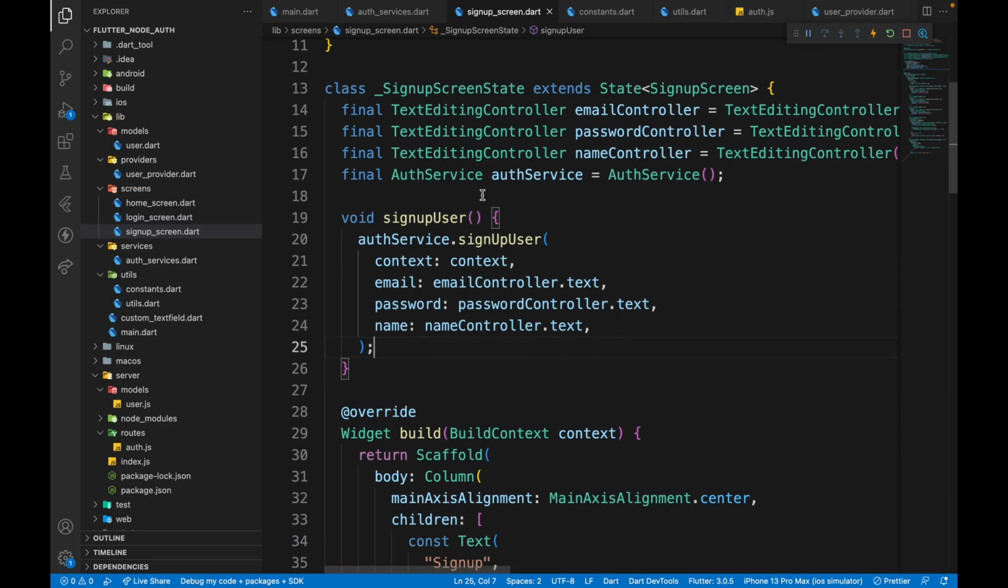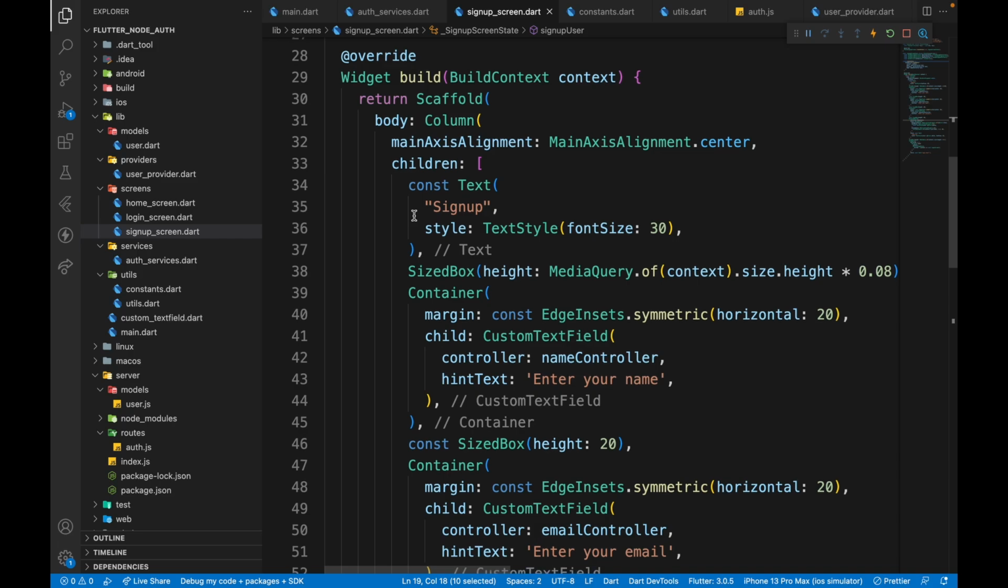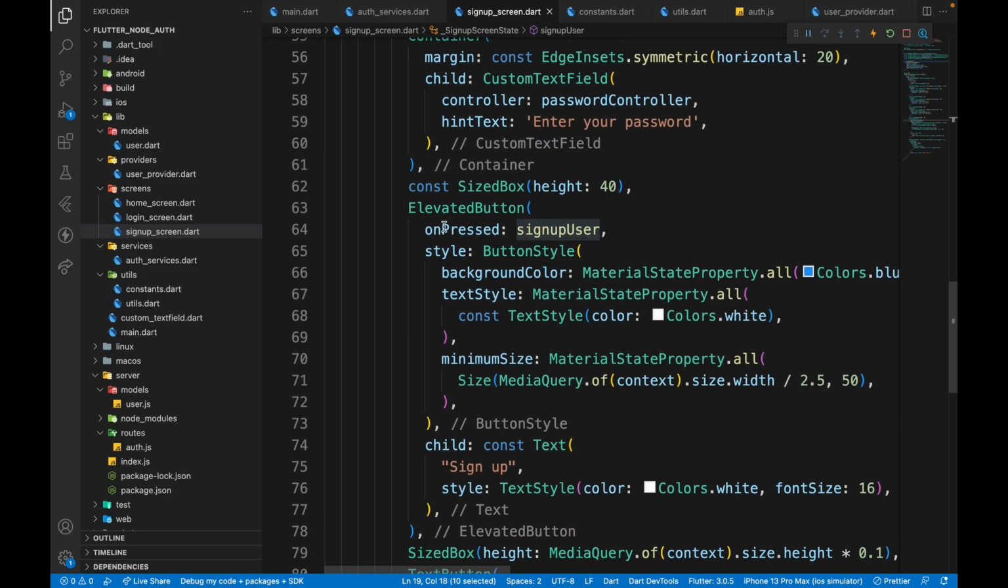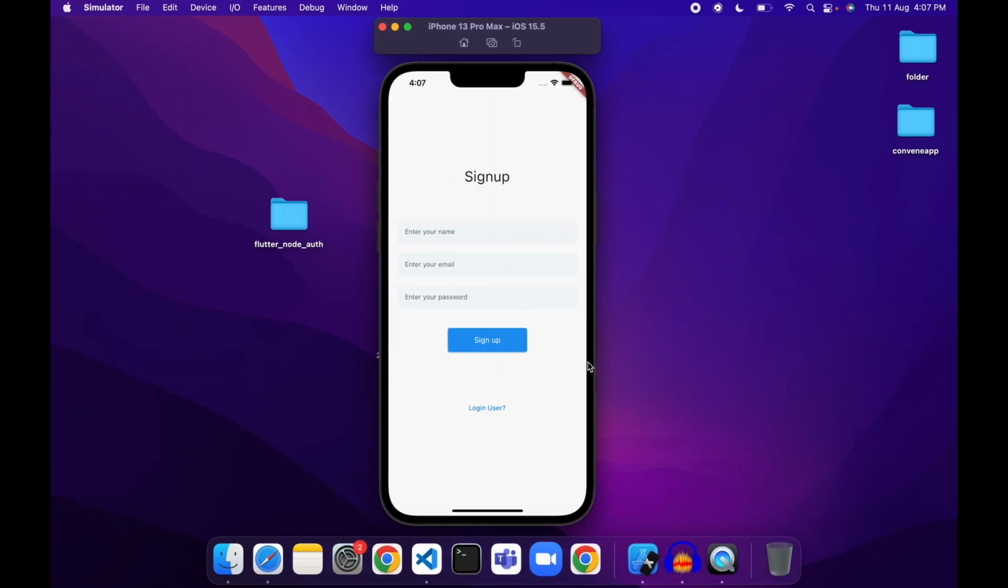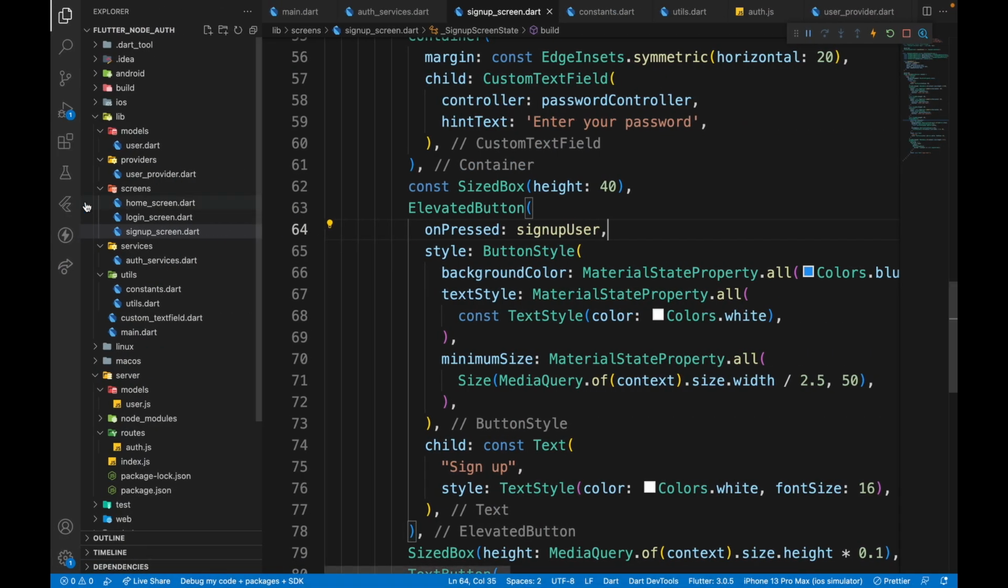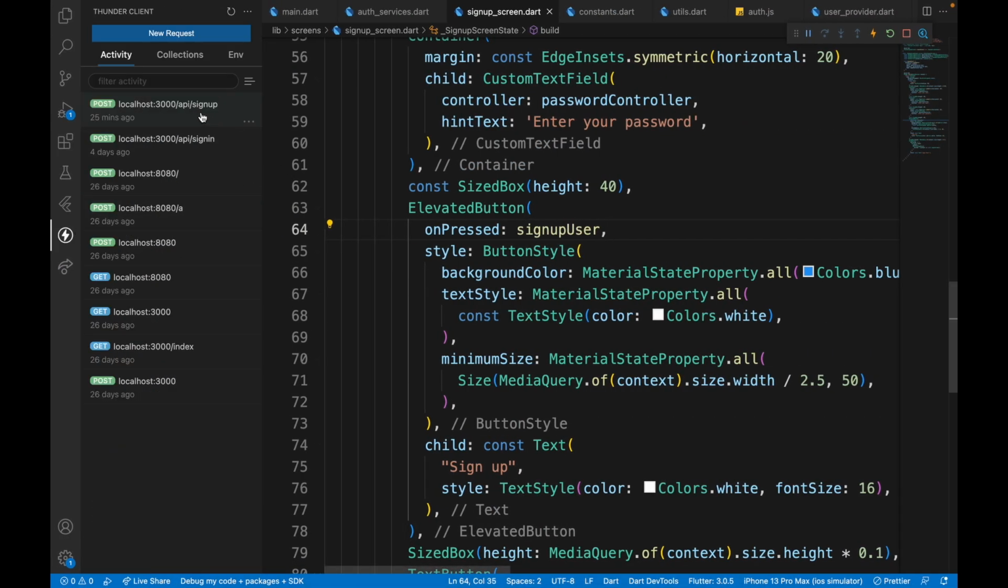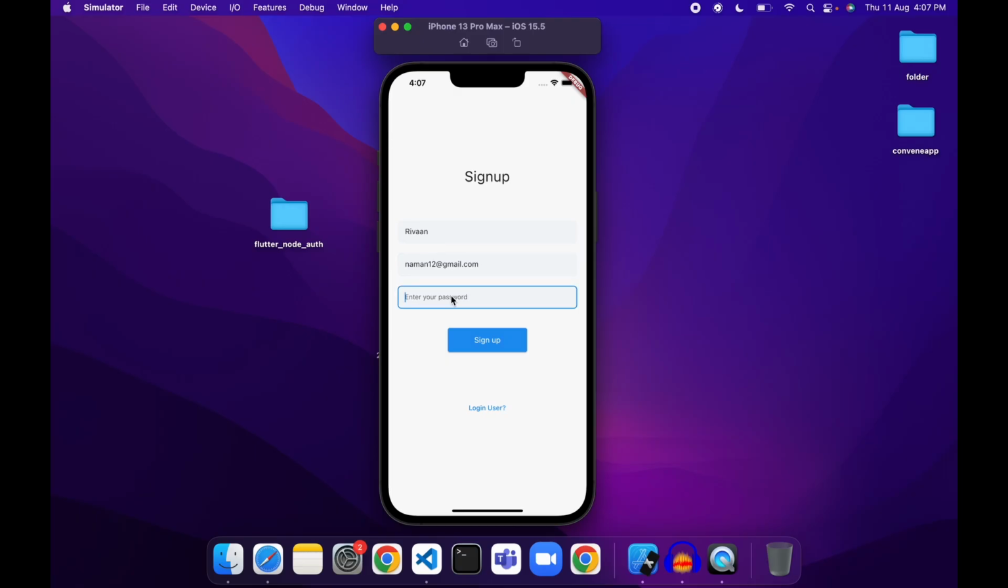After saving this much, let's try to bind. First of all, let's see if it's bound to this function. On pressed it is. So let's try to sign up. If I come over here, enter my name Rivaan, enter my email naman12, and I'm using naman12 for a reason. That's because I've already stored it in the database when I was testing it using Thunder client, if you remember it correctly. And then the password, which is test123.